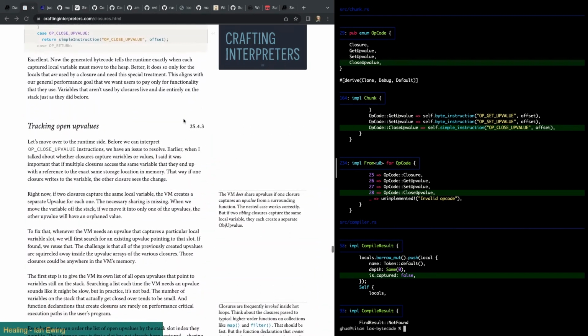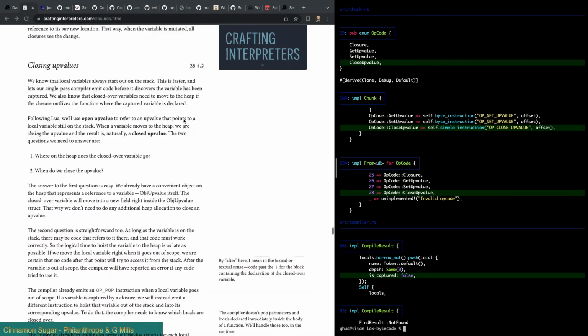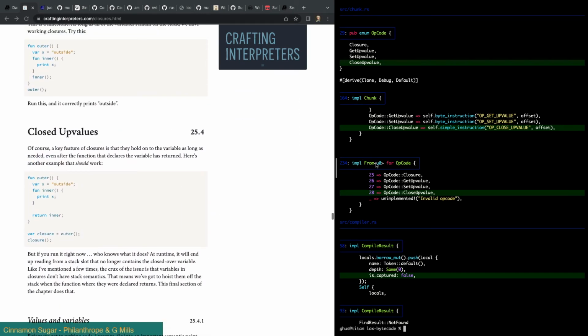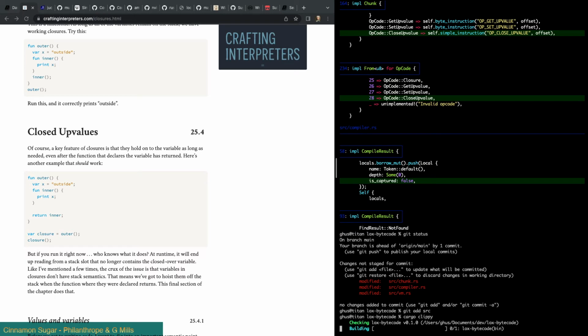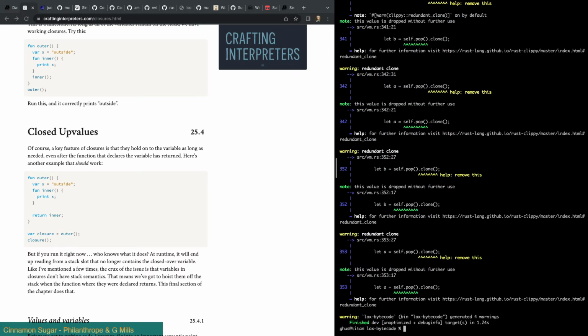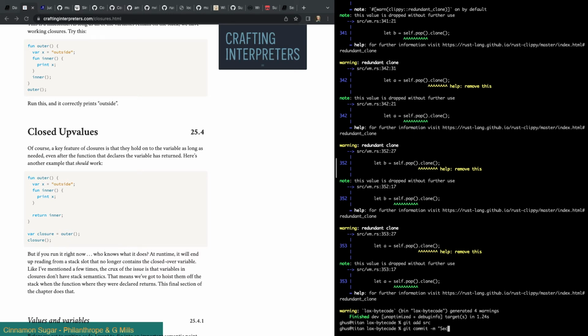We get all this for free. We get a bunch of stuff in Rust for free. Like, for example, we didn't have to write our own hash map code. Git add source. What's Clippy have to say about all this? Oh, good. I can remove some clones. I should have checked with Clippy before I did the other thing. But that's from the previous thing. Okay, so let's add this. Section 25.4 closed up values. Do we really need this?